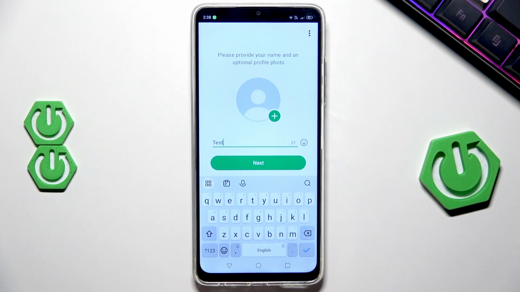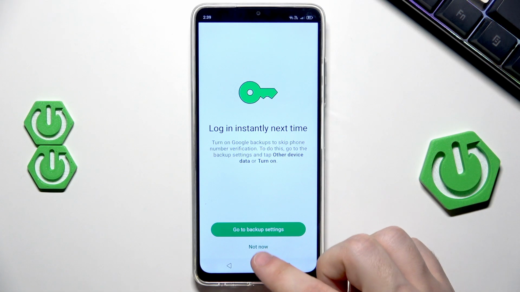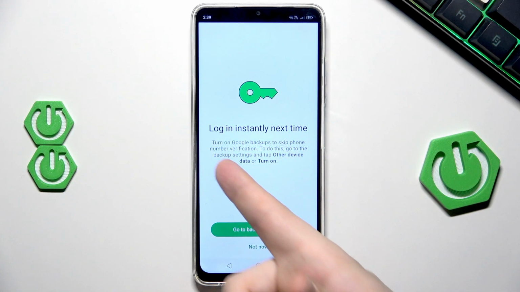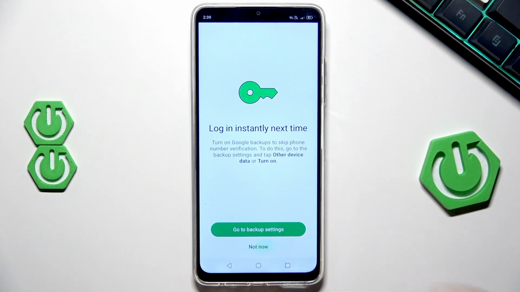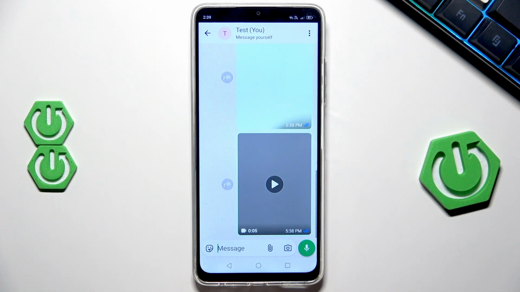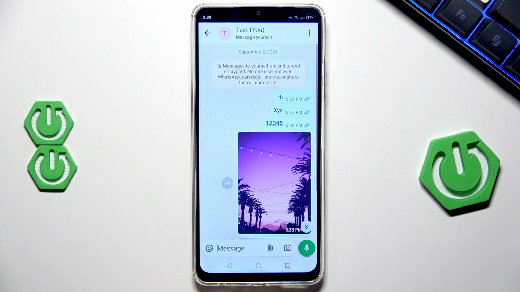In here you can type your name and also change the profile photo if you are interested. Then click on Next. If you want, you can go to Backup Settings and enable this feature. In my case, I don't want it right now. Okay, and as you take a look, all of the messages, including videos, photos, and normal messages, has been successfully restored.